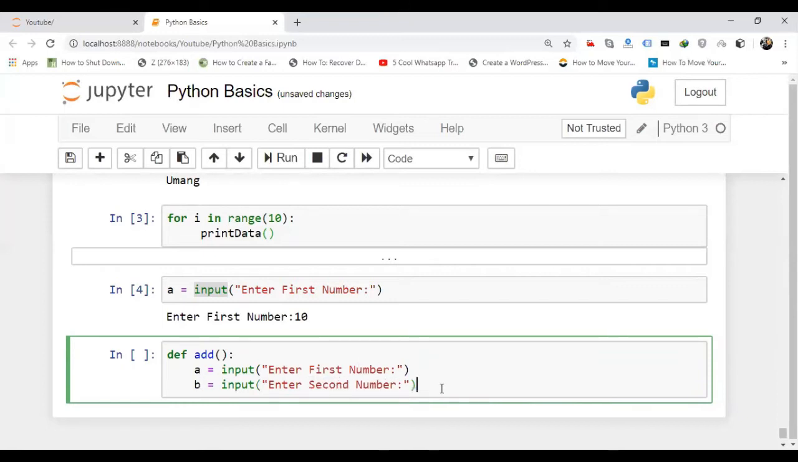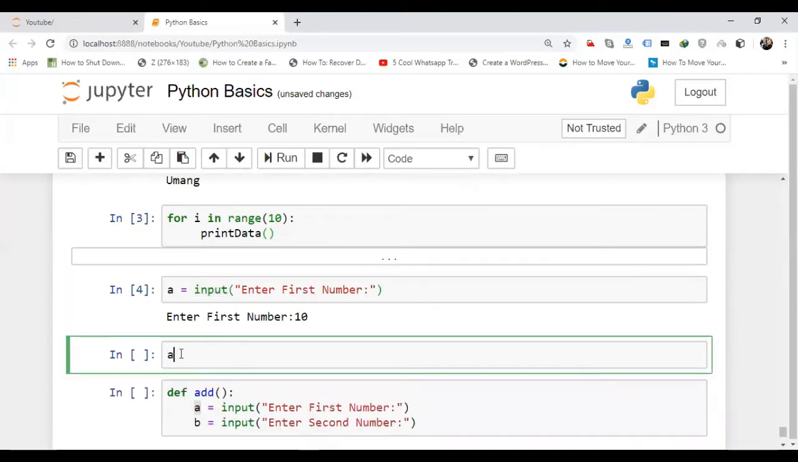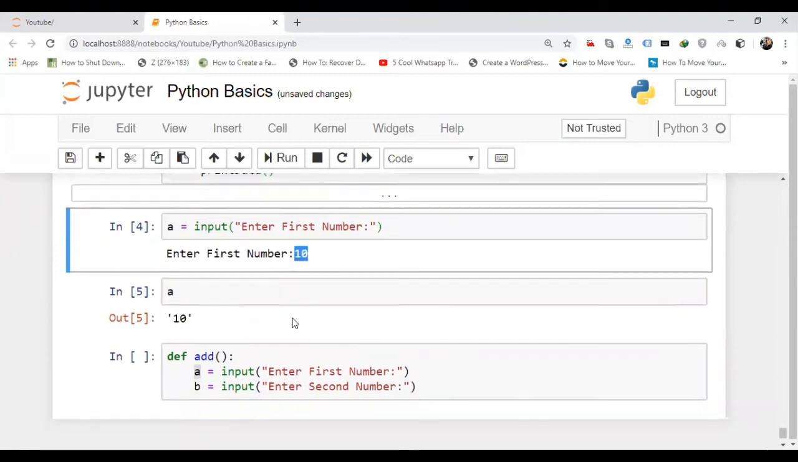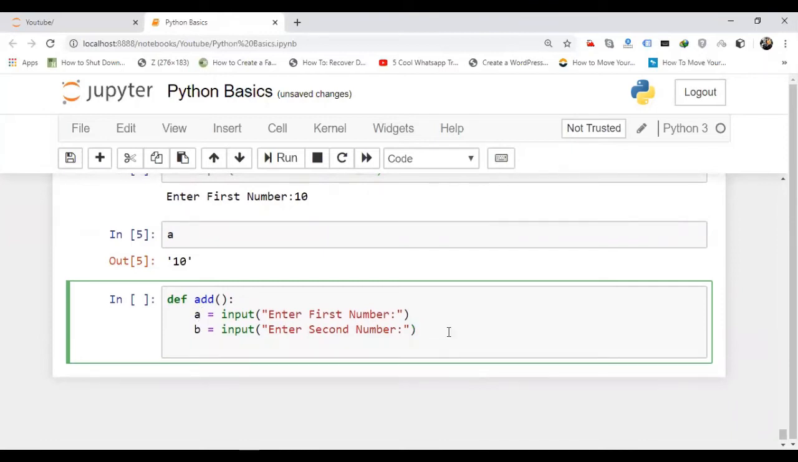Now whenever the user enters the first number, that number will be stored inside a. You can see here, if I print the value of a, I will get the value 10 that I have entered. So that value will be stored in the variables a and b. Now we can simply add those values. Suppose I take one more variable, c equal to a plus b. This c has the result of the addition.